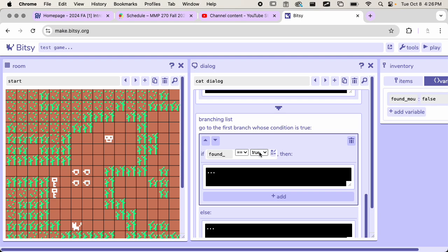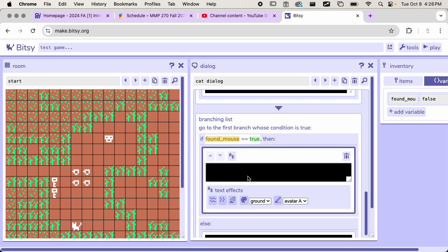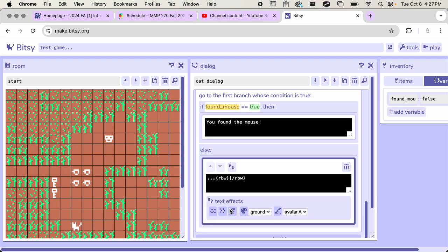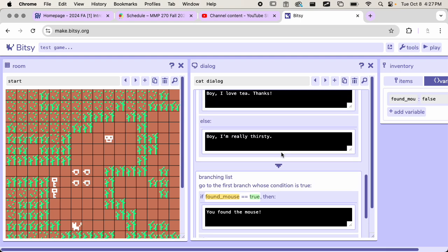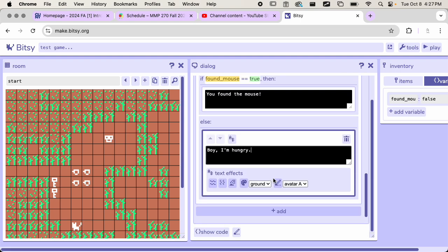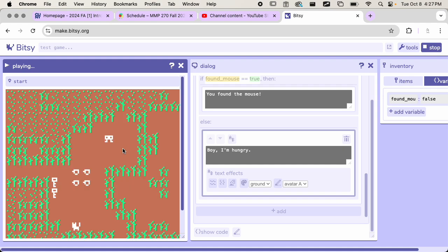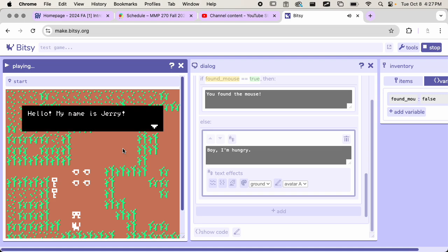So if found mouse equals true, the cat is going to say, you found the mouse. And else he's going to say, boy, I'm hungry. Okay, so I think that should work. So now if we talk to our cat, we're going to go through our regular dialogue. And yeah, I didn't put a page break, so he says, boy, I'm thirsty, boy, I'm hungry.